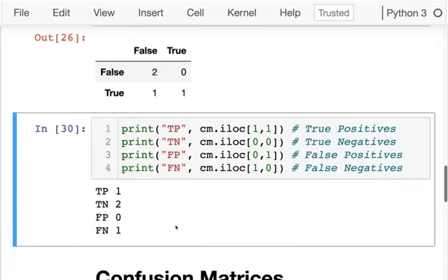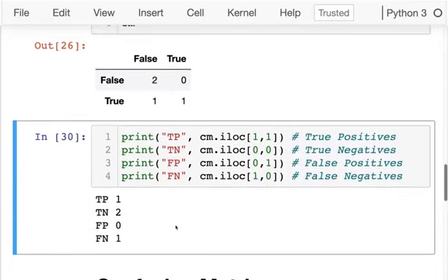Right, so these are the 4 different cases I'd have. And a lot of the statistics we're going to be looking at in the next video are combinations of these, and I'll be talking more about why those are meaningful.